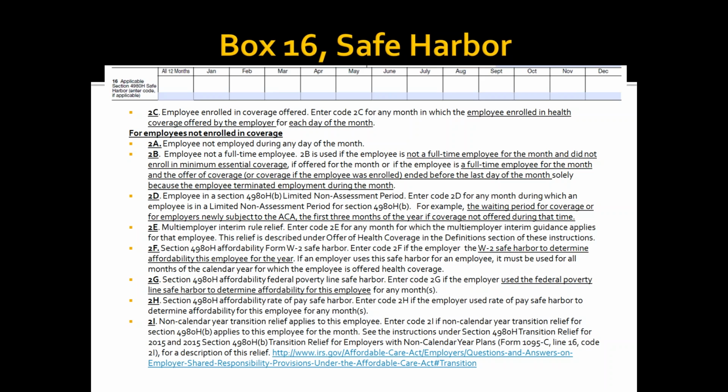Employee, not a full-time employee, so they were not a full-time employee for the month. And so if you have these people, variable hour, they're fluctuating up and down, or they terminate mid-month and don't have coverage for that month, then you'd use box 2B. 2D is a non-assessment period, so you may have a waiting period before coverage starts. And so let's say they were hired in May and coverage begins on the first of the month after 60 days, so July 1st. So for May and for June, you would use box 2D for that information.